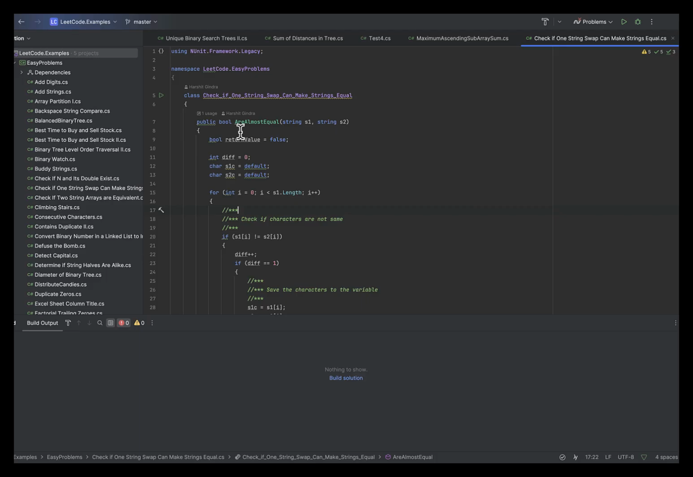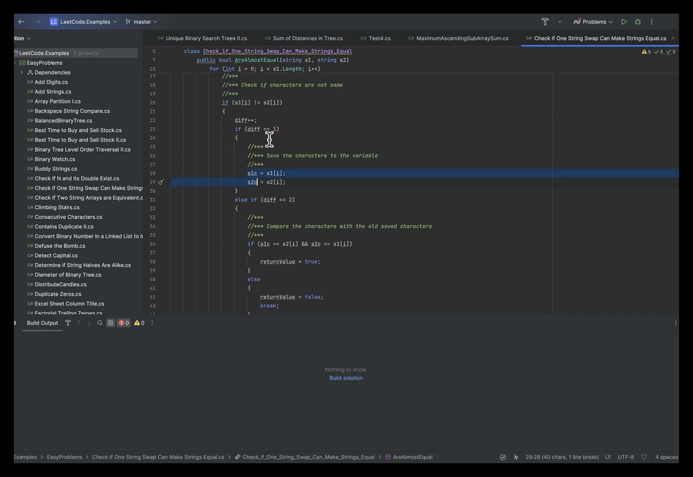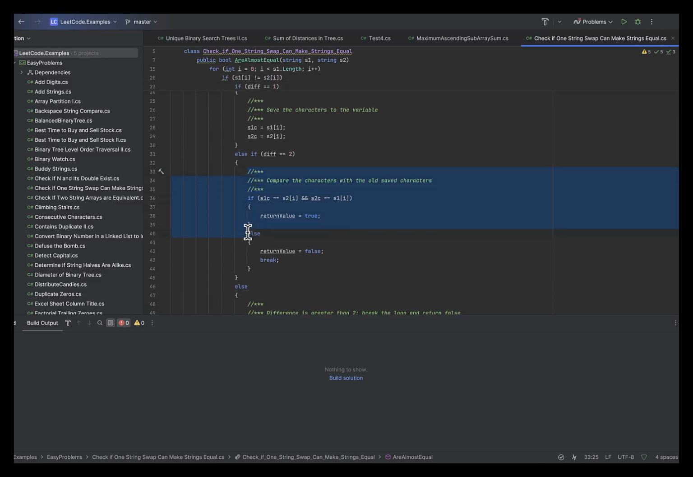Here's the solution in C#. In the main method, we start by initializing the return variable, the diff, and the two characters, S1C and S2C. We start by checking the corresponding value of the character at that position in S1 and S2. If the values do not match, we increment the diff and then see if the diff is 1. If it is 1, we have only found one pair that does not match, so we save the values in S1C and S2C. If we continue the iteration and we encounter one more pair that doesn't match, the diff will become 2 because we are incrementing it here, and if so, we check the new values.